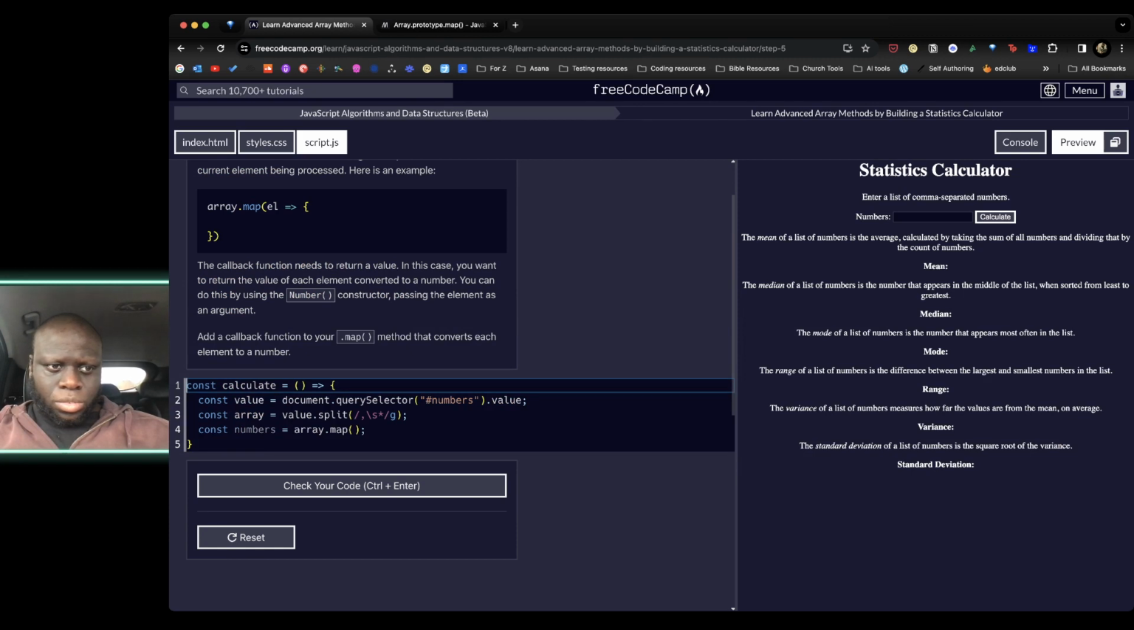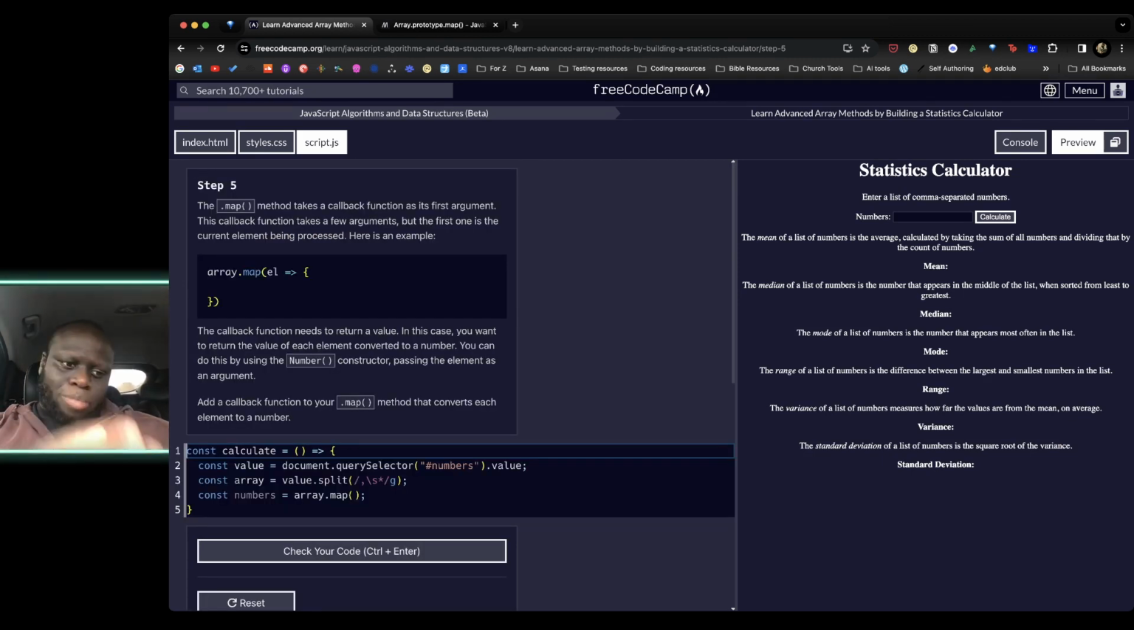Okay, so the map method takes a callback function as its first argument. The callback function takes a few arguments, but the first is the current element being processed. The callback function needs to return a value. In this case, you want to return the value of each element converted to a number. You can do this by using the number constructor, passing the element as an argument. Add a callback function to your map method that converts each element to a number.